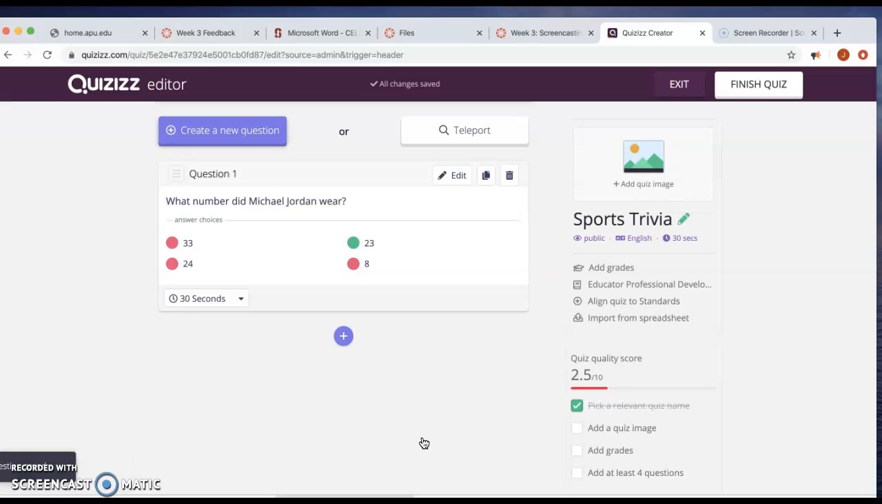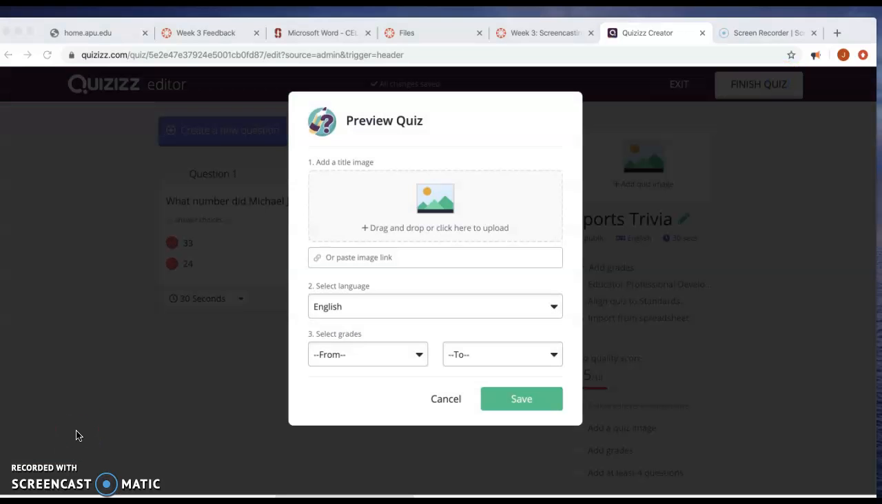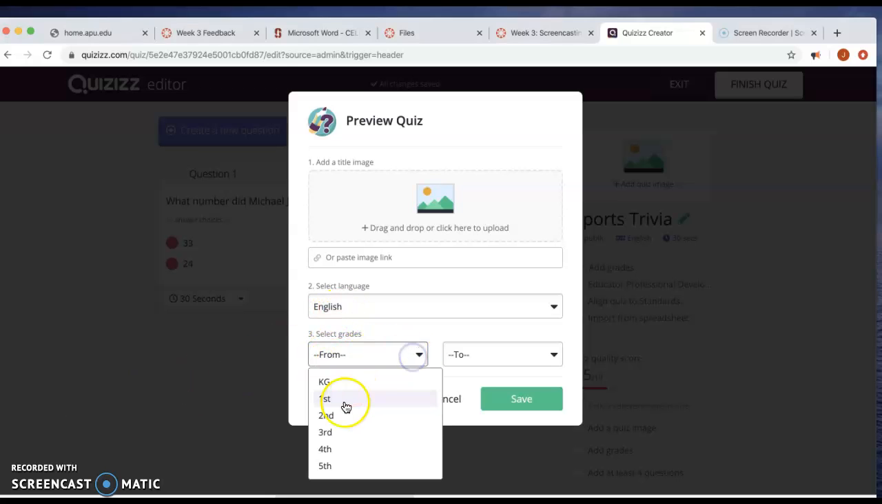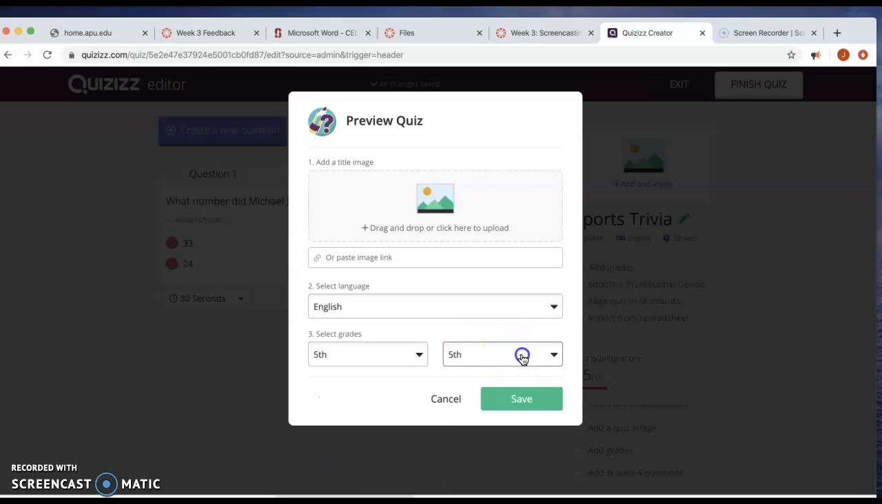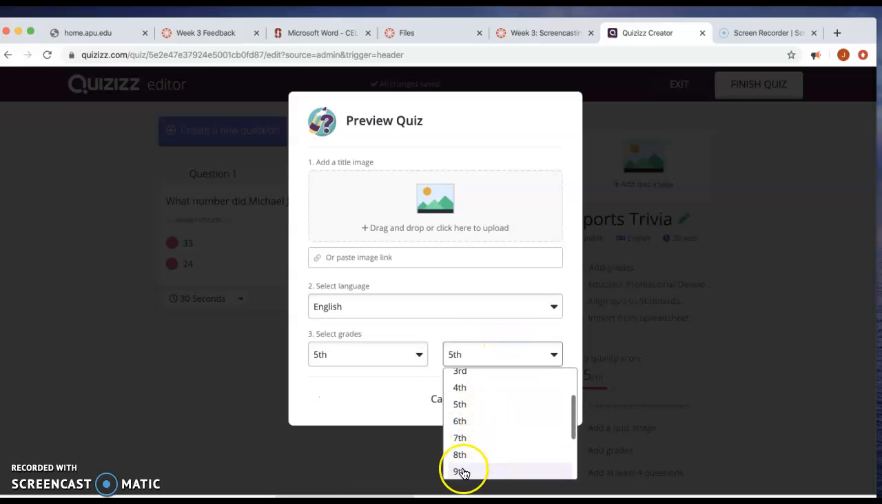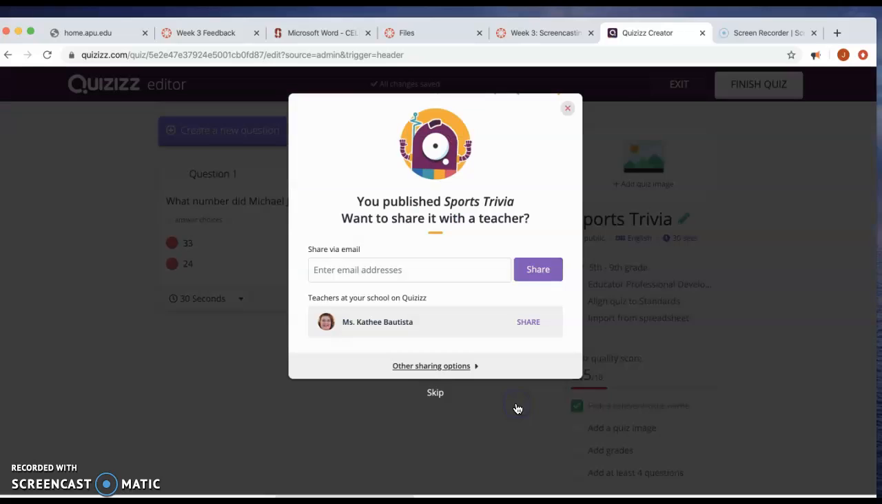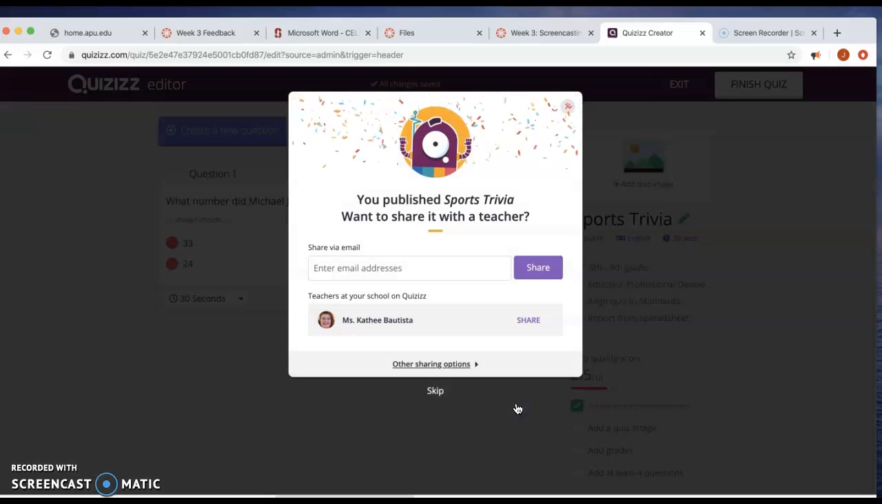To repeat the step and add more questions, click the Create a New Question button. Once done, click on the Finish Quiz button in the top right-hand corner. From the Preview Quiz screen, you can select the language and grade level and then press Save. And now you have published your first quiz.